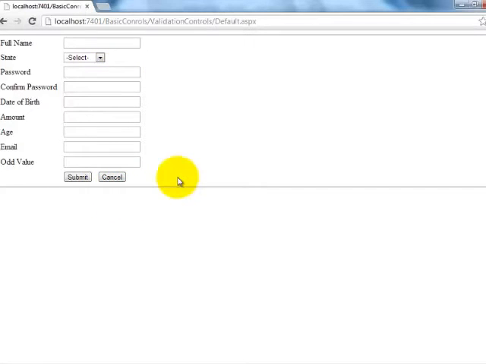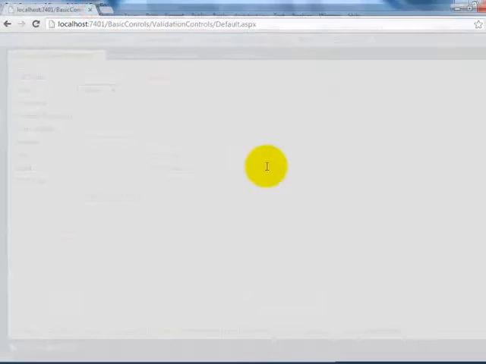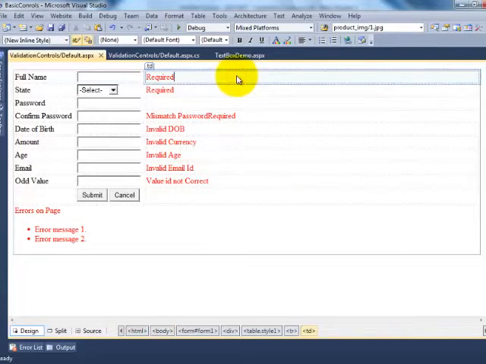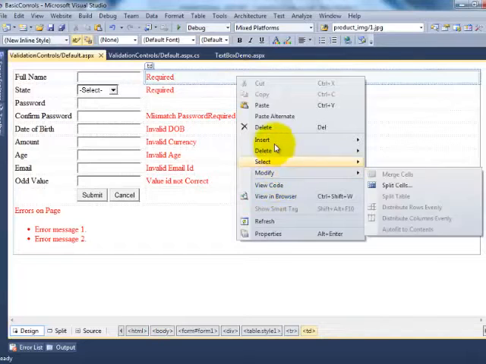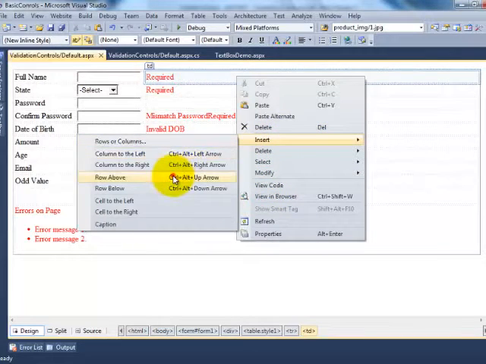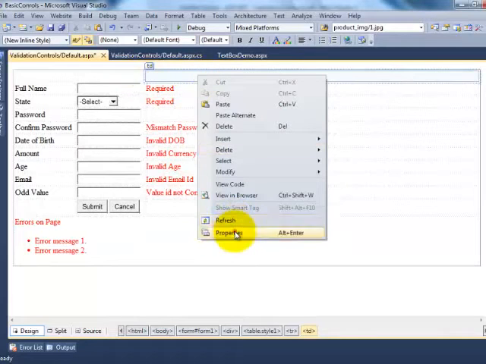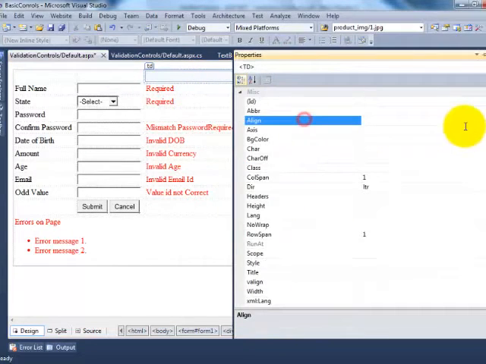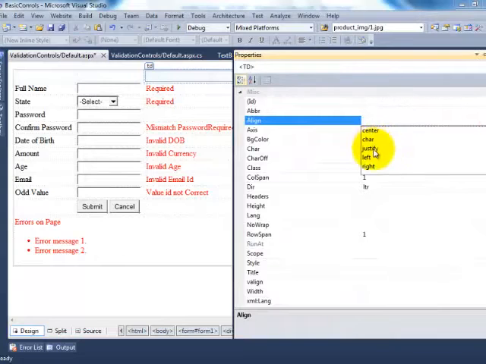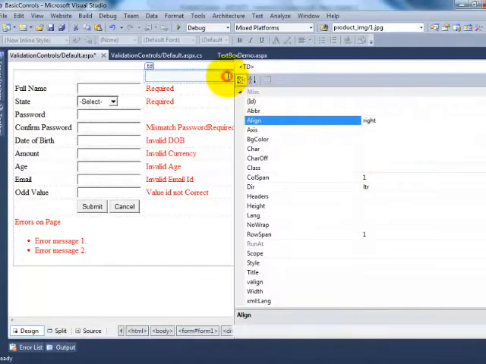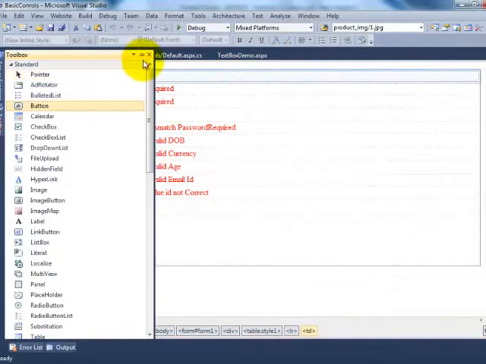Okay, very important. For an instance, one more example I'll take. I'll insert a row above, and I'll say the alignment of that row should be at the right side, and I'll make use of some hyperlink control here.